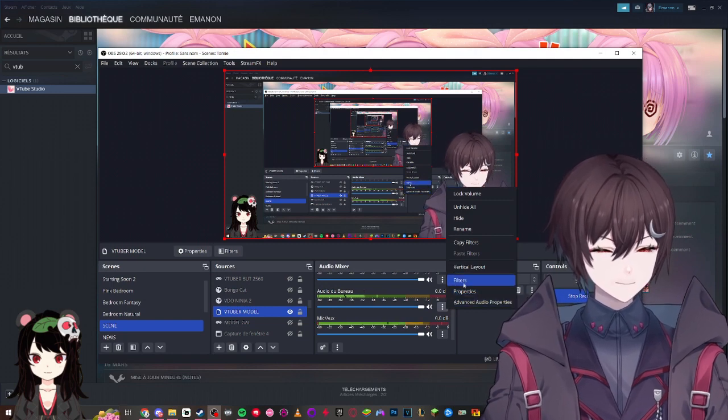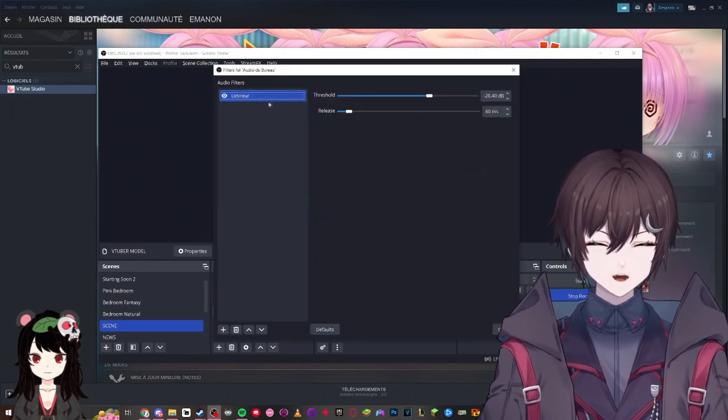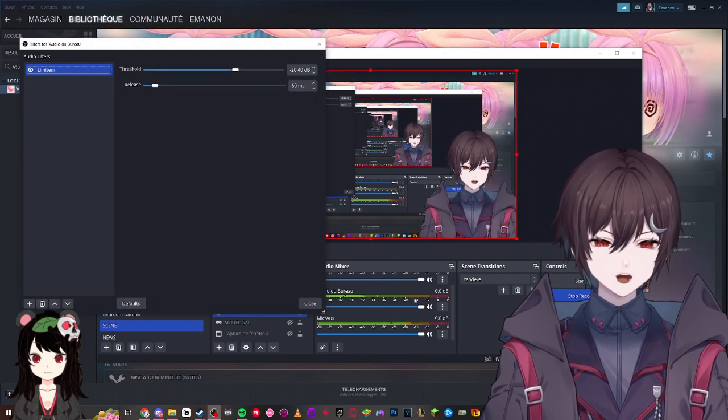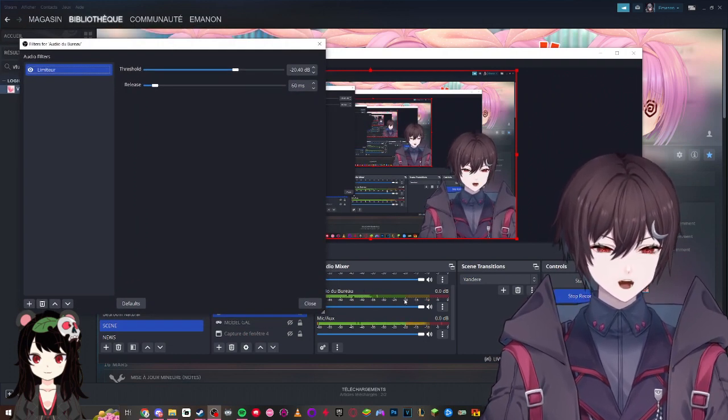So what you want to do is go to your desktop audio, filters, and put a limiter. So basically, my sound, however loud it is, will not go higher than the green bar.